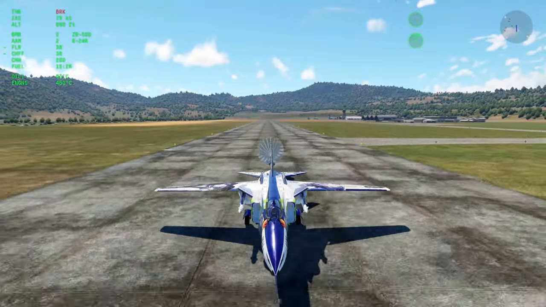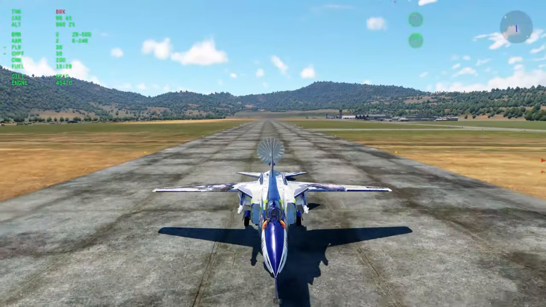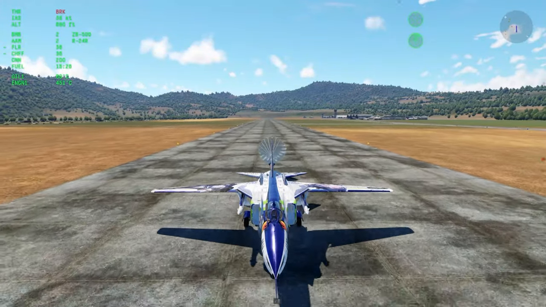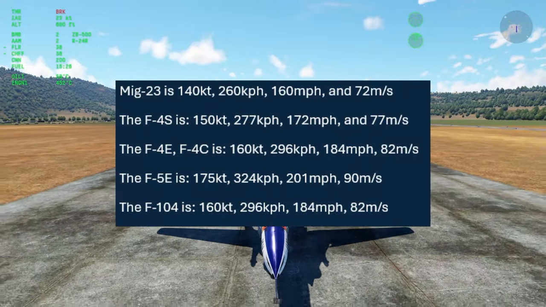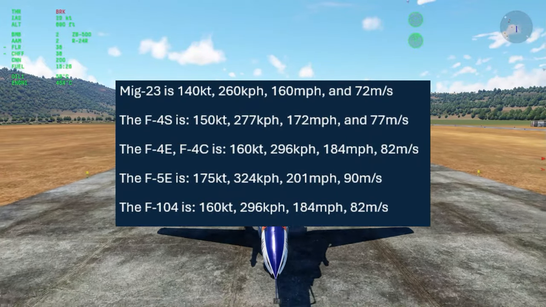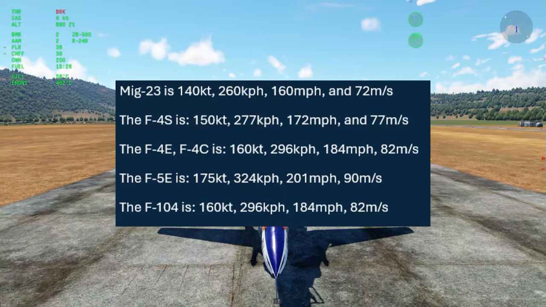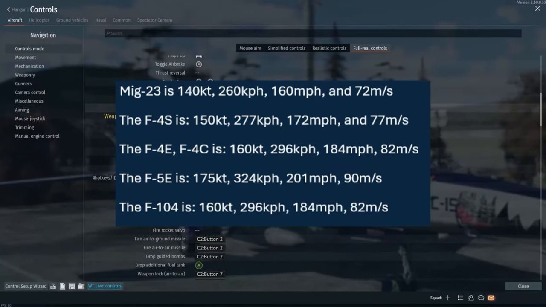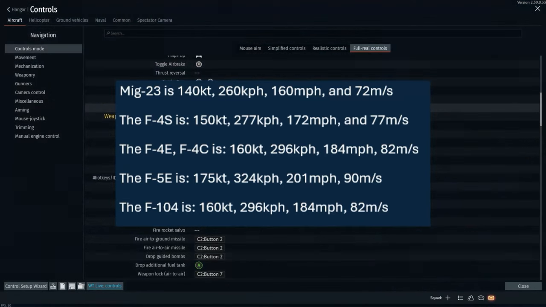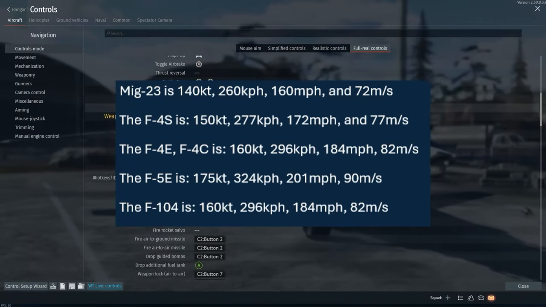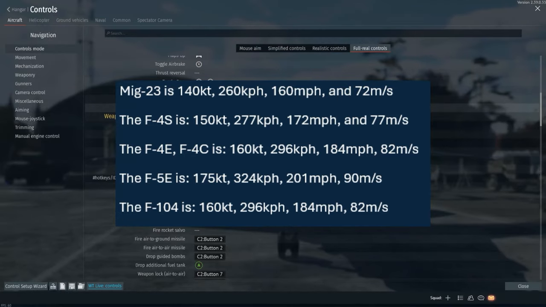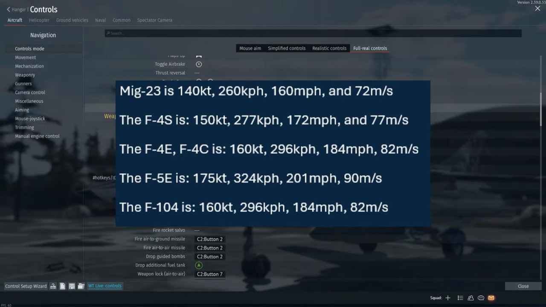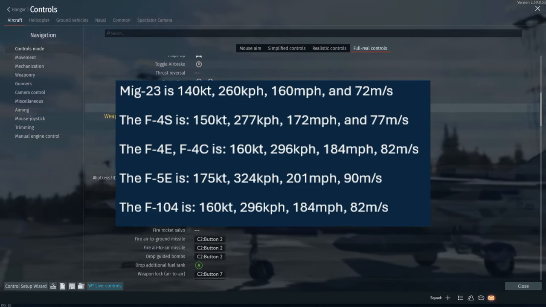Of the vehicles that I own and know have a chute, deployment speeds are as listed. MiG-23 is 140 knots, or 260 kilometers per hour, 160 miles per hour, and 72 meters per second. The F-4S is 150 knots, 277 kilometers per hour, 172 miles per hour, and 77 meters per second.